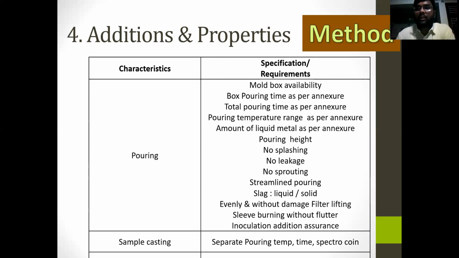So the production department can also inform the development department regarding the use or choosing of the filter. And they can also inform the incoming quality inspection that filters are not in a proper way or not of enough strength. So for that filter lifting, then the sleeve burning without fluttering, that is, it should be moisture free. Then inoculation addition assurance. Then the sample castings, if there are any: separate pouring temperatures, times, and spectral points should be withdrawn for the sample castings.